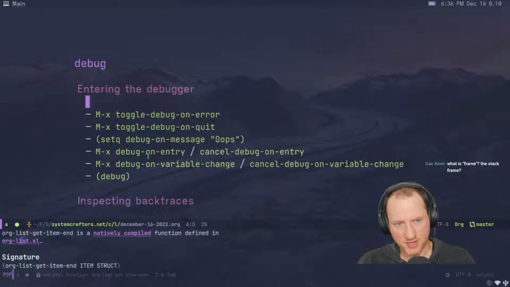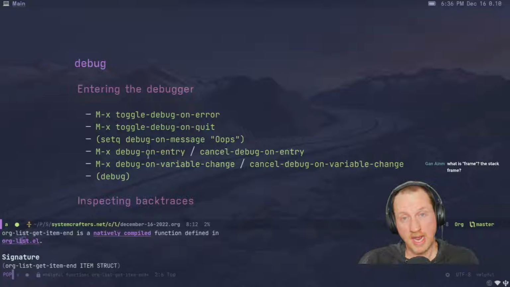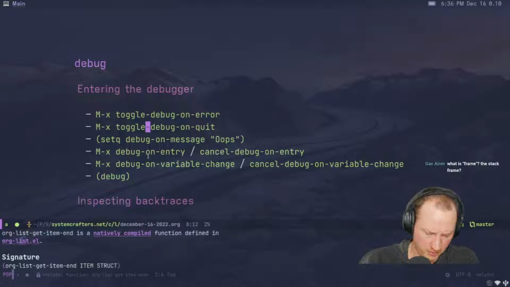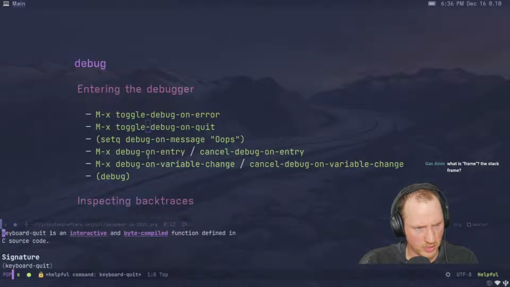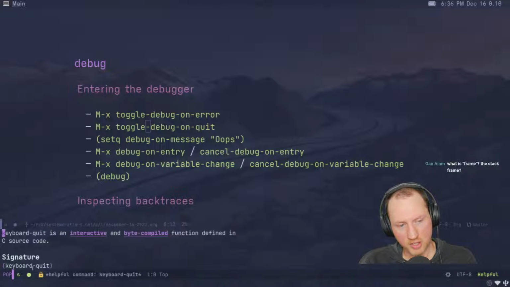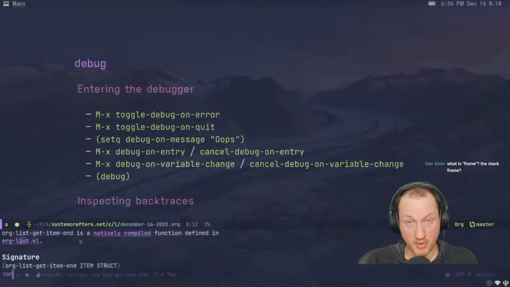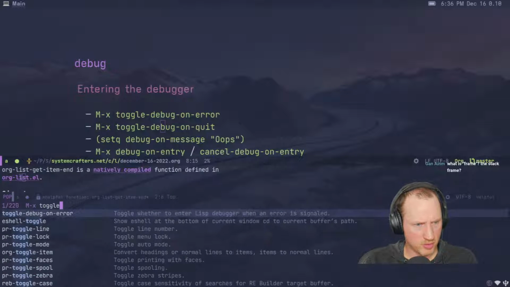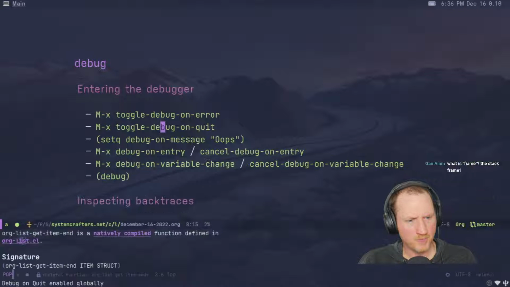So there's this toggle debug on quit, and quit is basically anytime you press Control G. If I were to use Control HK and then look at Control G, it calls the keyboard quit function. So it's just calling quit effectively on the current execution. So if we were to run toggle debug on quit, if I press Control G, it won't do anything because we're not actually executing any code at the moment.